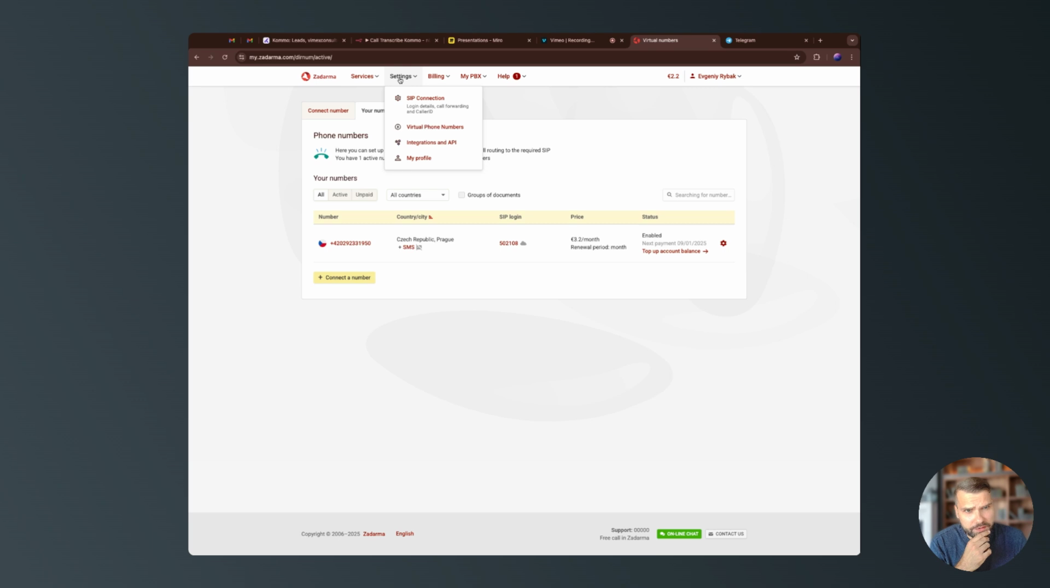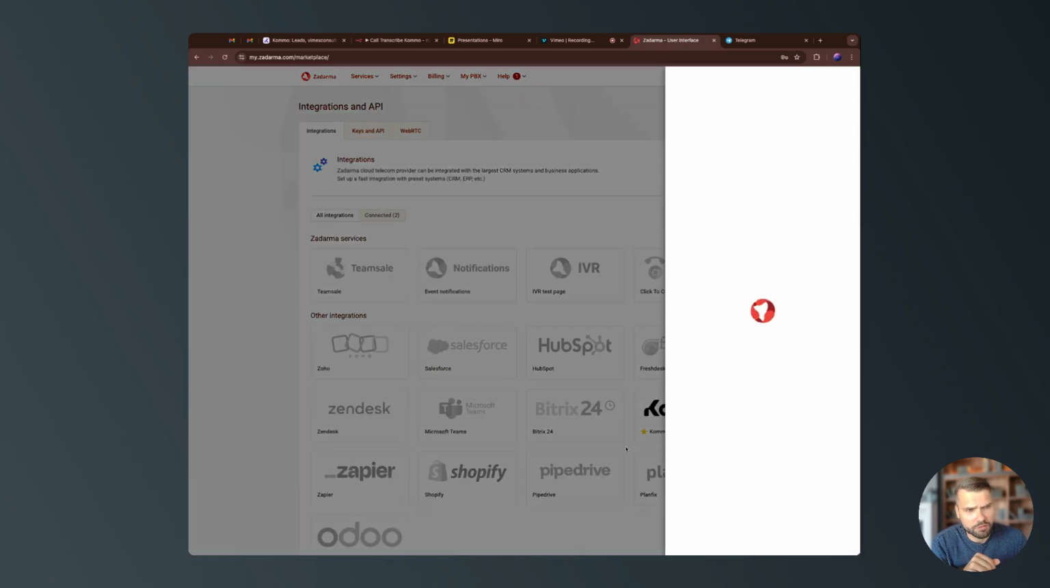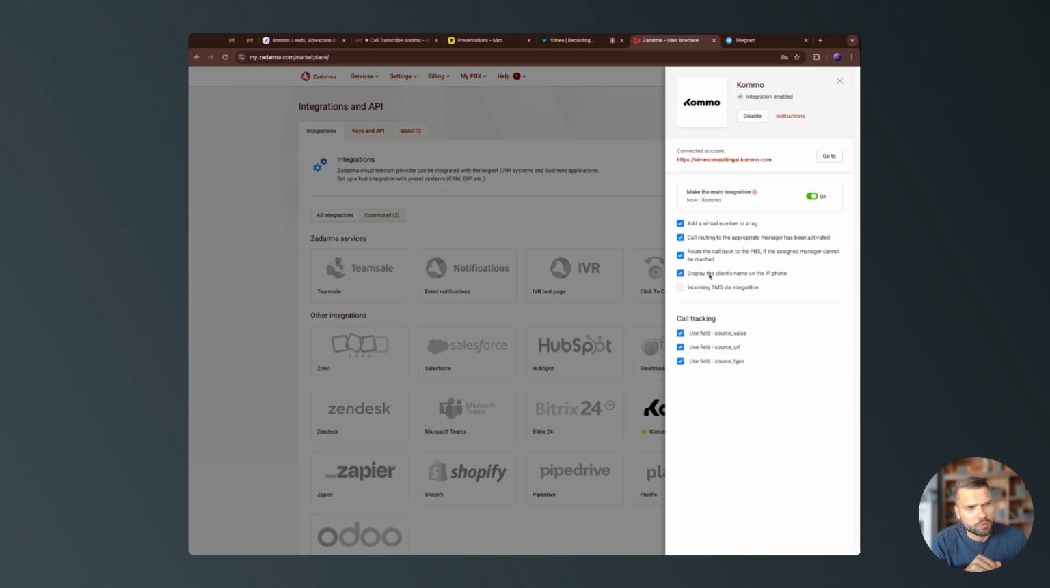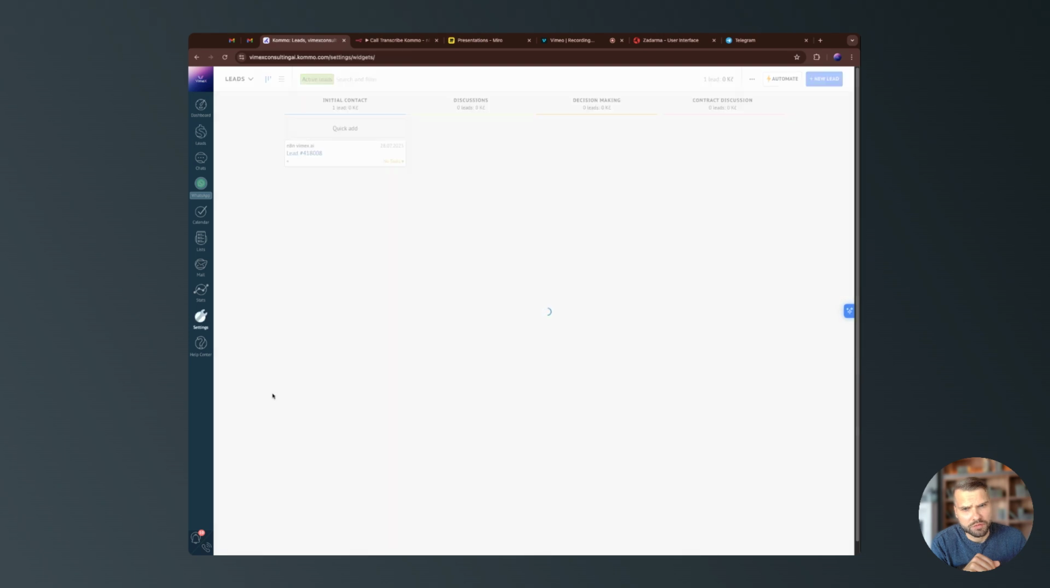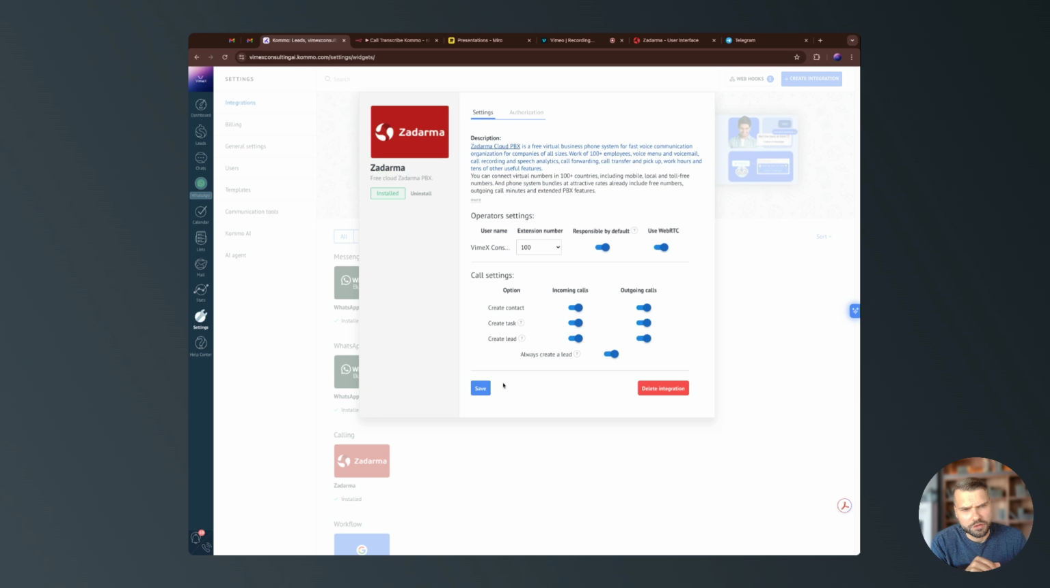What we are doing next, we are going to the integrations and the API. Here you can see different integrations. For us, Kommo is interesting. We are just filling in the information that is relevant for us. And later in the Kommo app, we are going to settings, installed. I have already installed it, but in a nutshell, it's not rocket science. You're just installing the plugin, choosing the extension number to which the call will be forwarded, and then all the incoming and outgoing calls will create a contact in case it does not exist, create a task and create a lead.